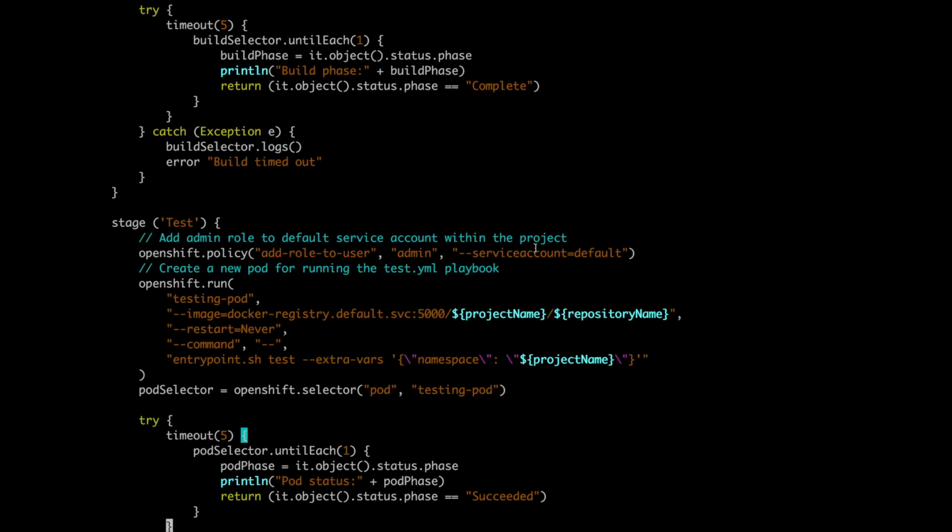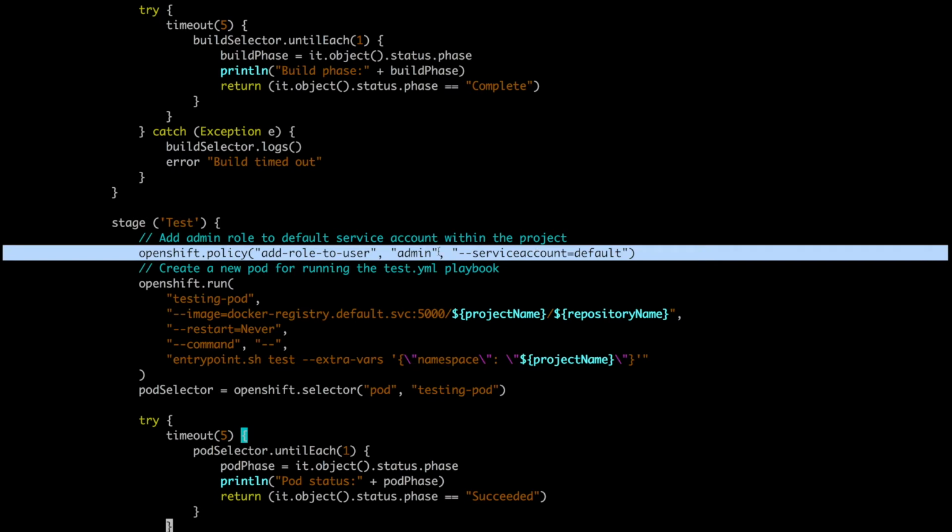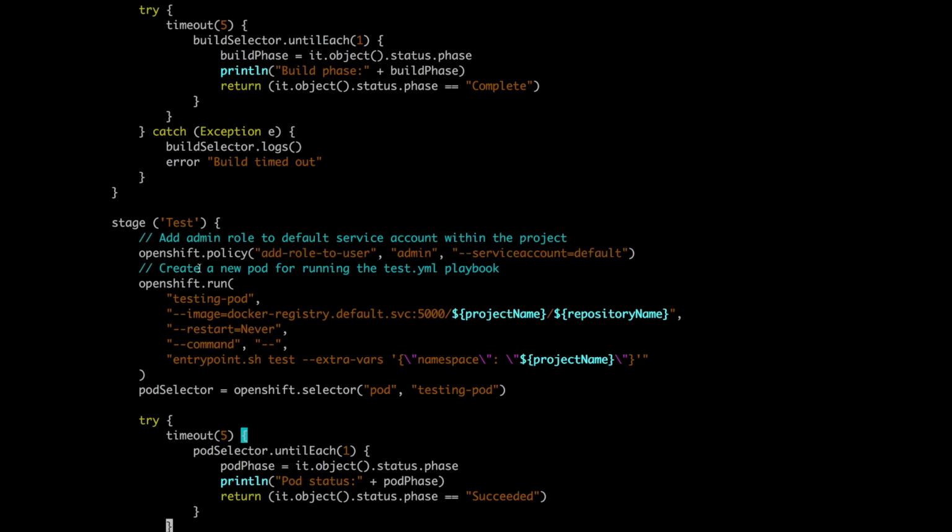We have to add the admin role to the default service account because the service account itself sometimes needs to operate with the policies within the project. Then we create a new pod called testing pod, but it can be anything. We'll use this Docker image. This is the image we've just built. And this parameter means that we are creating only a pod, not a deployment.